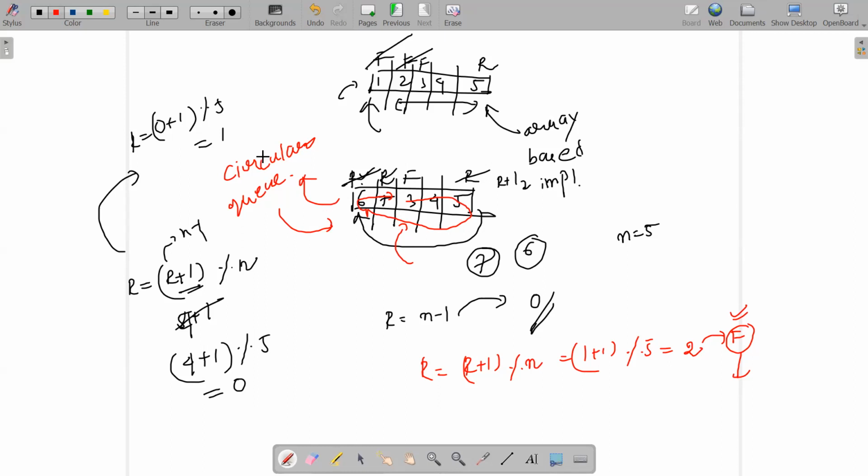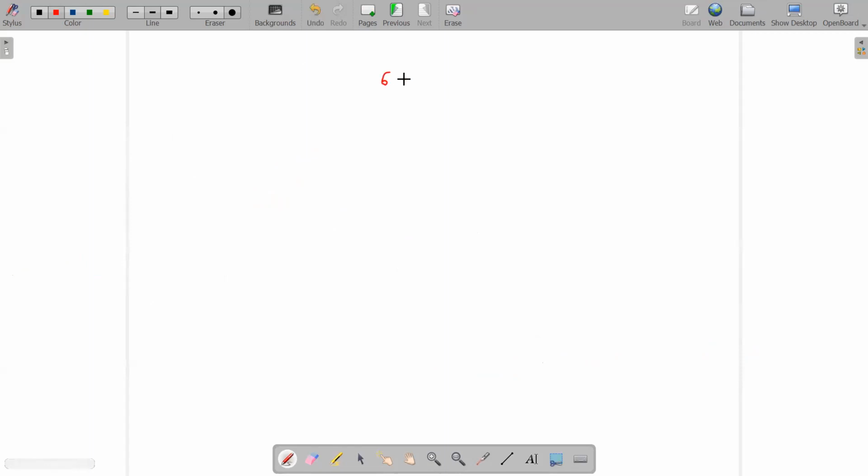In general, in order to implement circular queues, take your R to R plus one mod n. Now, if I ask you, can the same thing be done for front as well? 6, 5, 3, 4, 2. Let us suppose these are my queue elements. Front is residing here, rear is residing here.